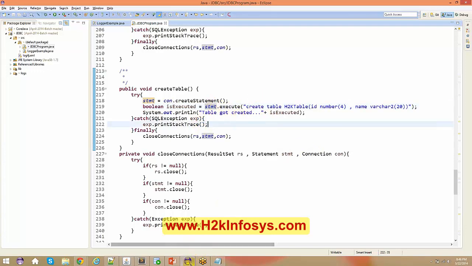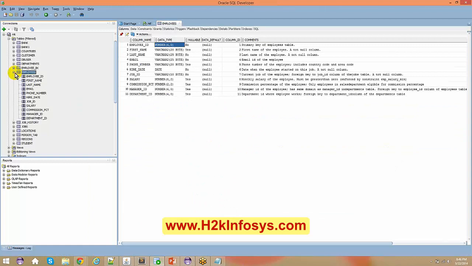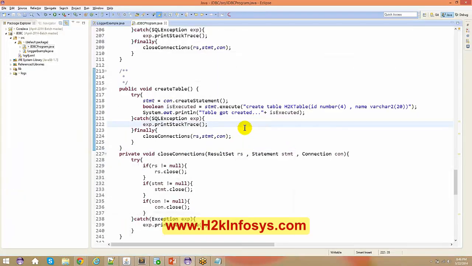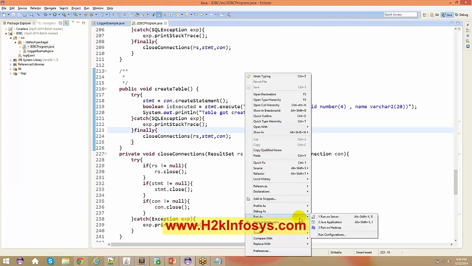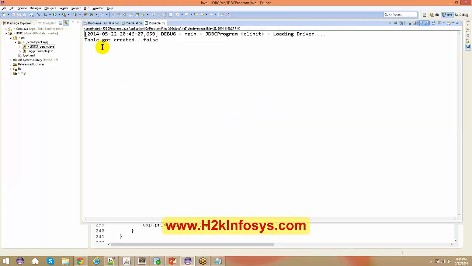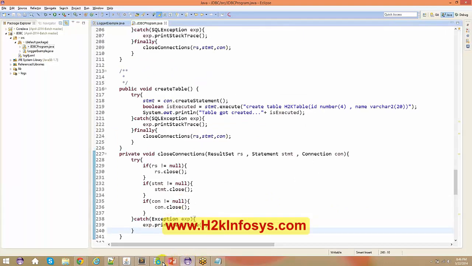As of now, if you see, there is no table called H2K. So right click, run as Java application. A table got created, false. So let us go back. Where is that?